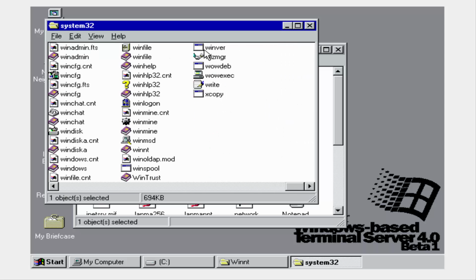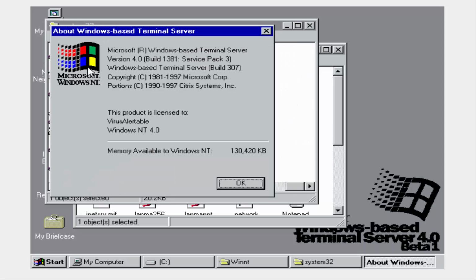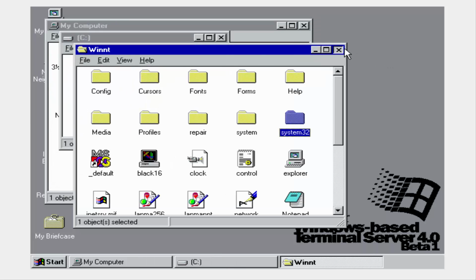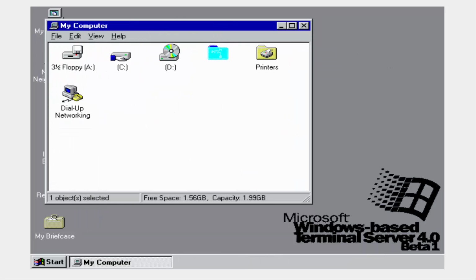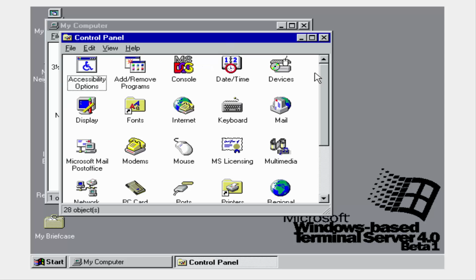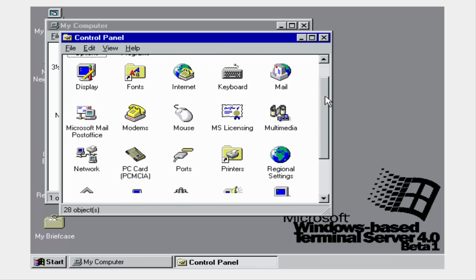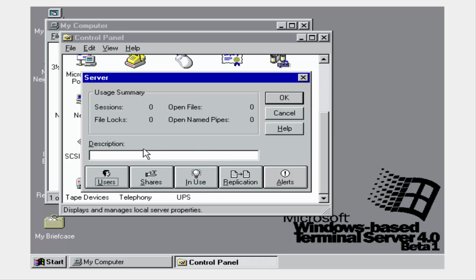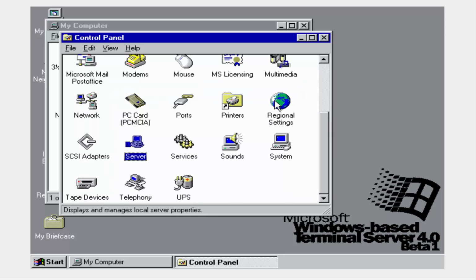Here we go. Let's go to the Win version. So Win version, base Terminal Server, build 307. So we know this is a 307 build. Here we go. Excuse my mouse, it keeps going off to the side. I apologize, you guys. We got a couple more settings here, more about SCSI, sounds, PC cards, tape drives, and a server.